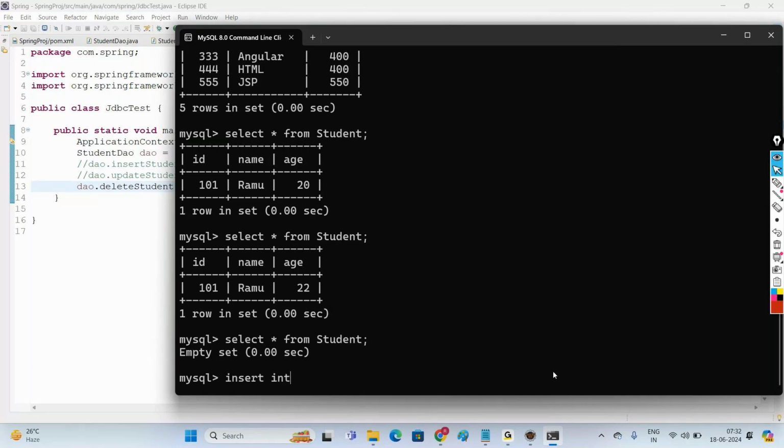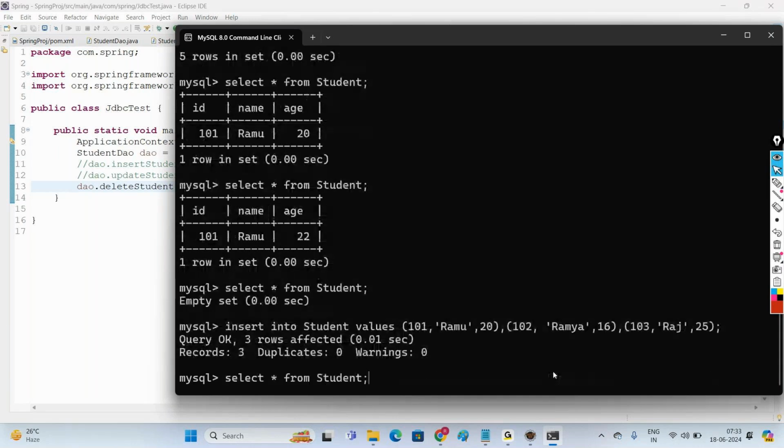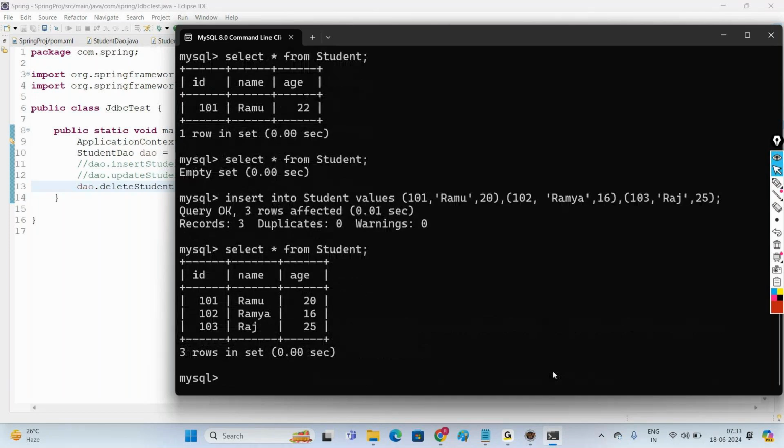Insert into student values 101, the name and age. 102, the name and age. 103, the name and age. We have a total of 3 records in the table. Now let us display these records.